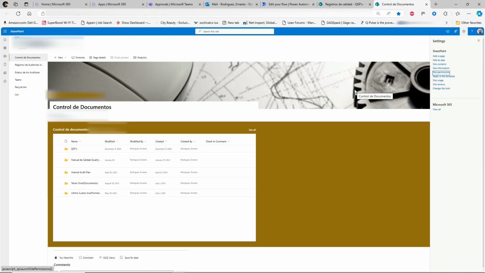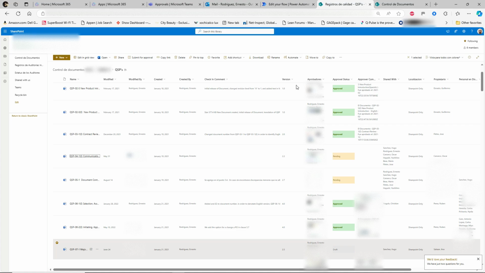Also, I'm going to show you how the system works. Basically, we created a document library in SharePoint that keeps all the documents with its metadata available for Power Automate and use information for approval and management. This is the library in SharePoint, and this is all the metadata included. In this case, for instance, we have a Word document that is linked to all the metadata.